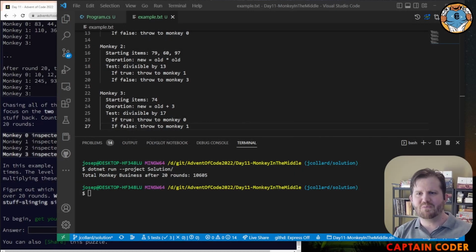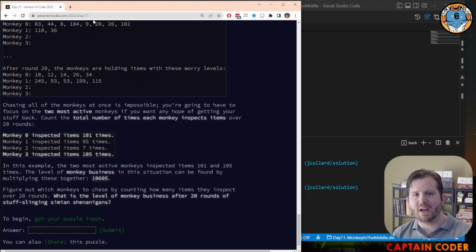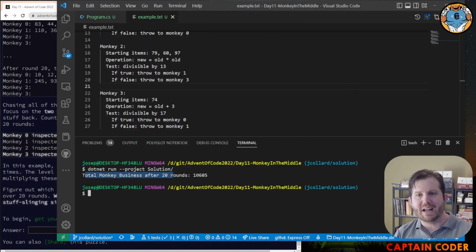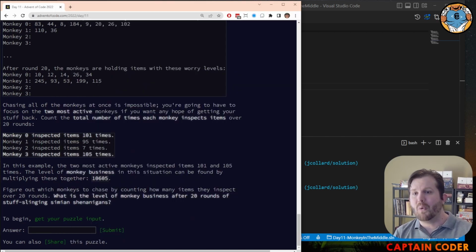If all's gone well, you now have a program telling you the total monkey business for your puzzle. I've taken the example input from our puzzle here. And I'm seeing that the total monkey business after 20 rounds is 10,605, which is what I was hoping it would be. If yours is not producing 10,605, go ahead and pause, see if you can get it working.